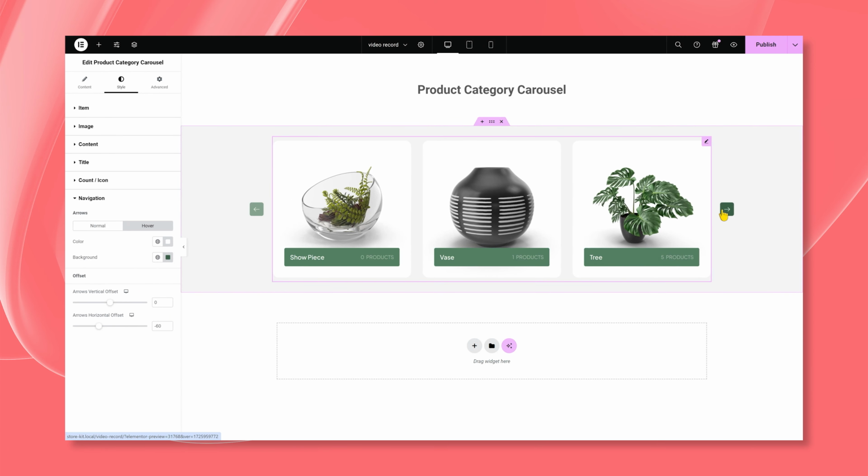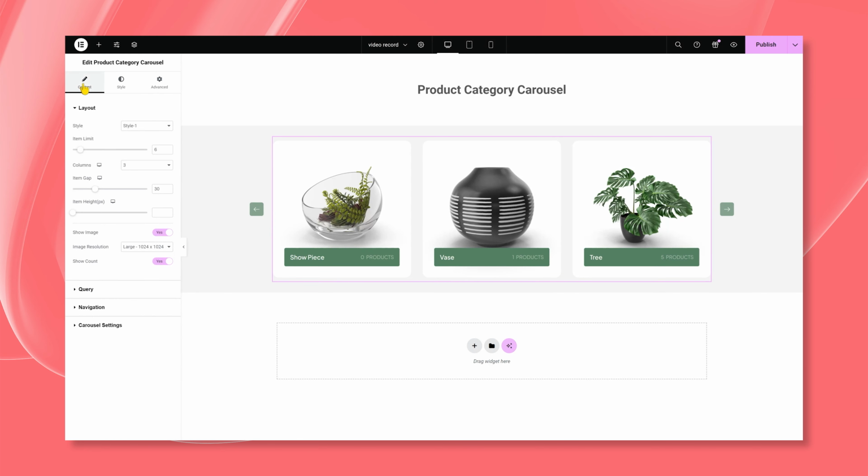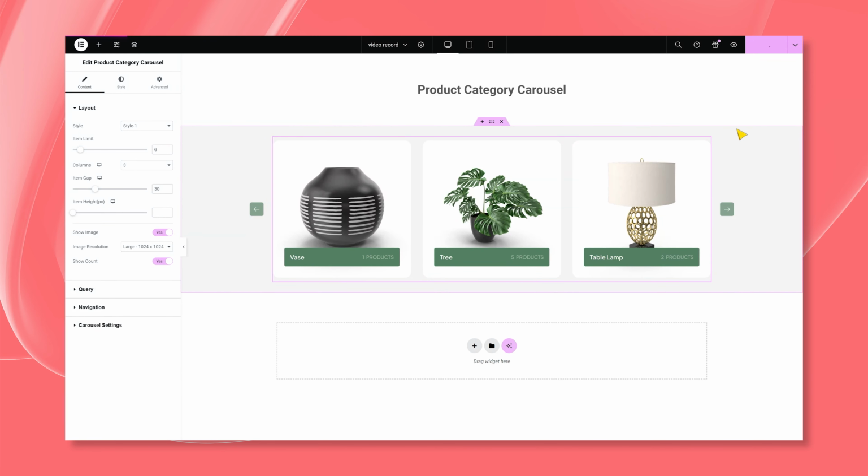That's how you can craft a stunning product category carousel for your online store. So, what are you waiting for? Get started for some action there.